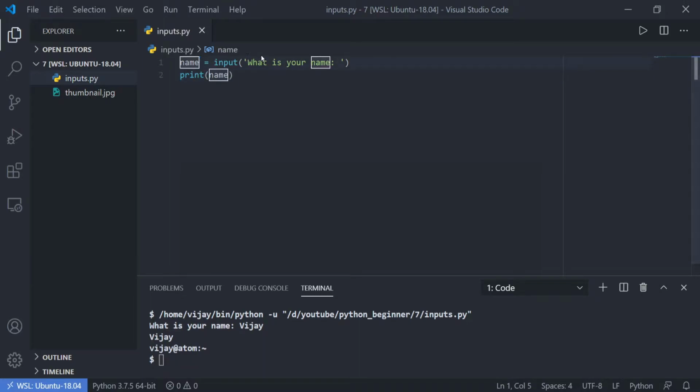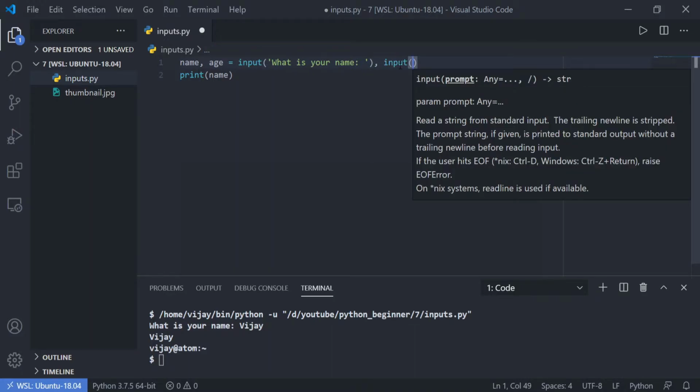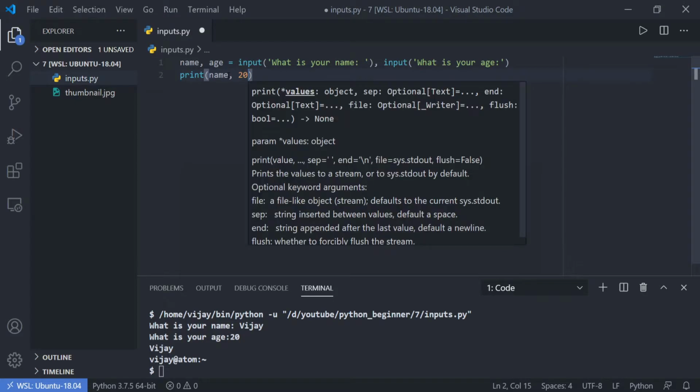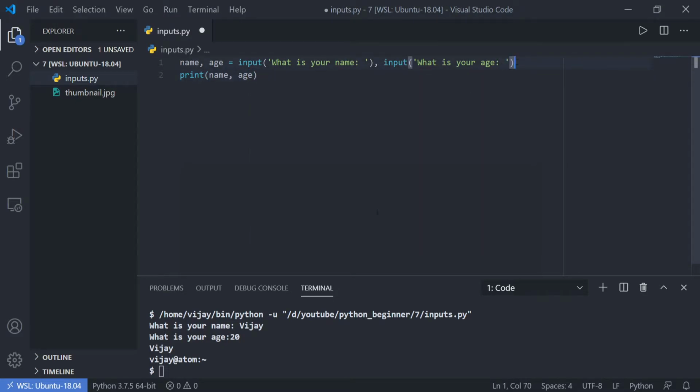Let's say that we also want an age. So I'm going to use our special syntax that we learned before: name, comma, age equals input. And I'm going to do another input here, and I'm going to say, what is your age? Now when we run this, we get, what is your name? We'll put our name as VJ, and our age is 20. I forgot to print the age, but let's print age here, and let me put a space here, and run it again. Put in our name and age, and right here we get a print of VJ and 20.